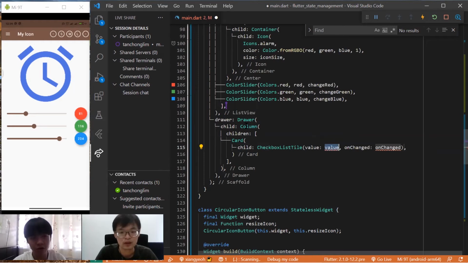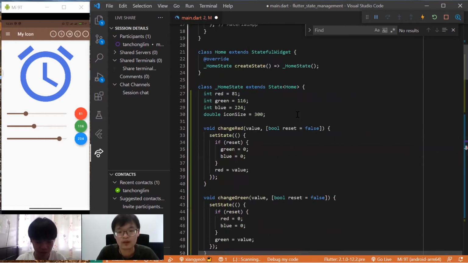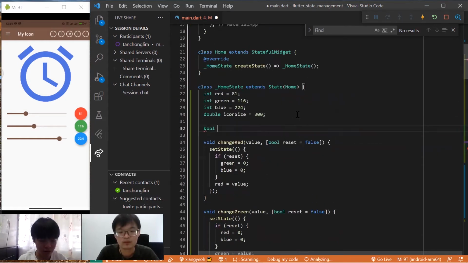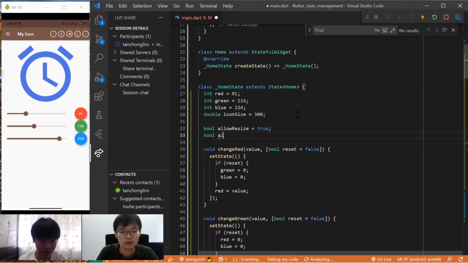So I will create 2 values first, which is for the allow resize. Yeah. So it should be Boolean, right? Yeah, I will create it first at the top. So I will initialize it to true first, okay? Okay. And also another one is allow change color. Also is true.